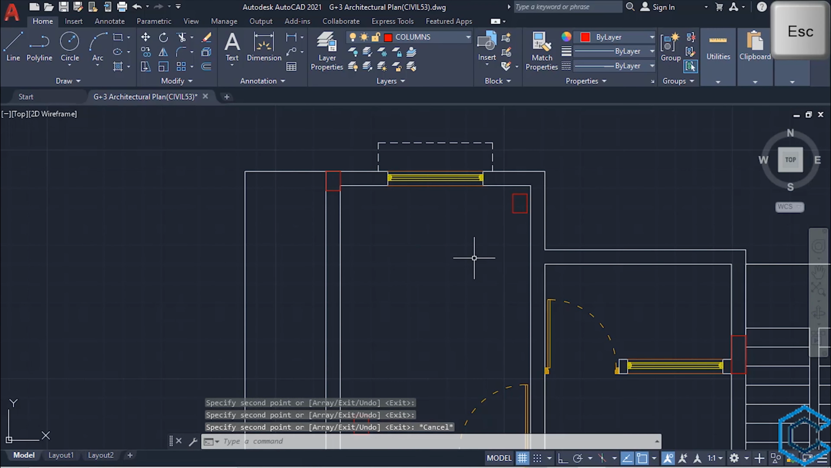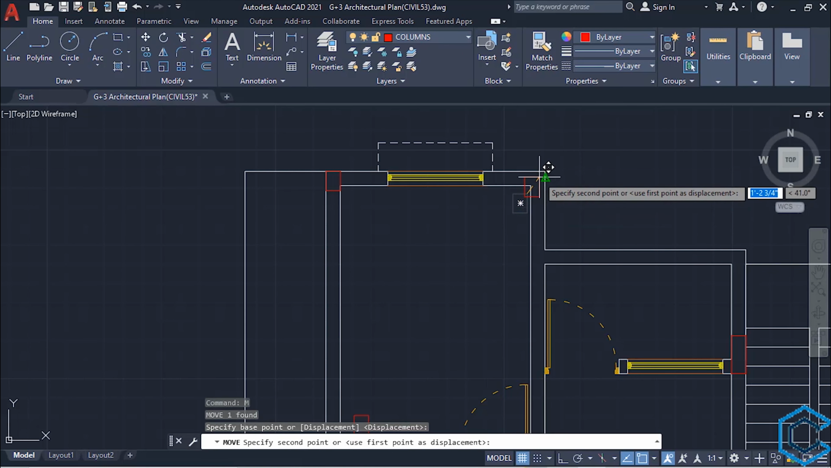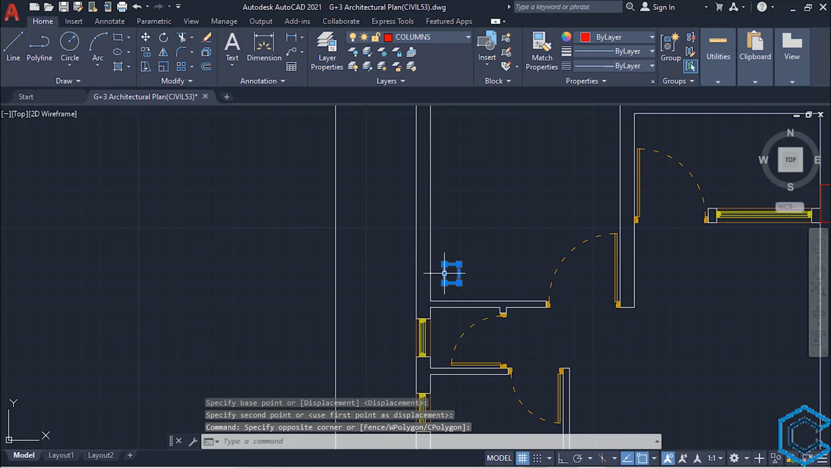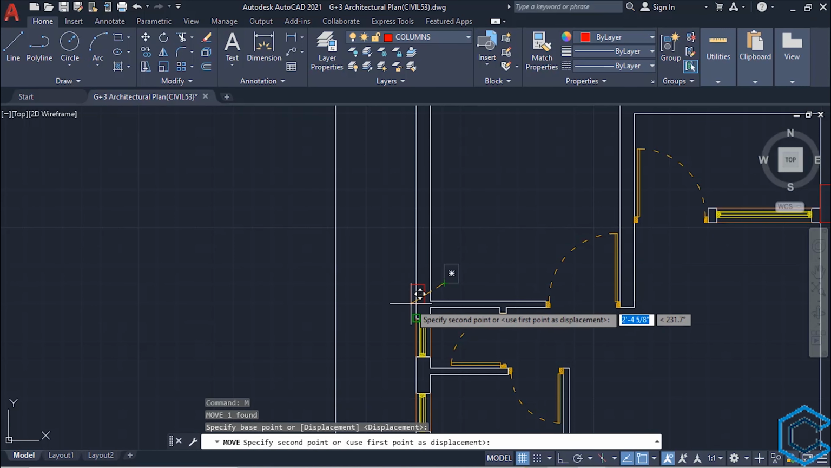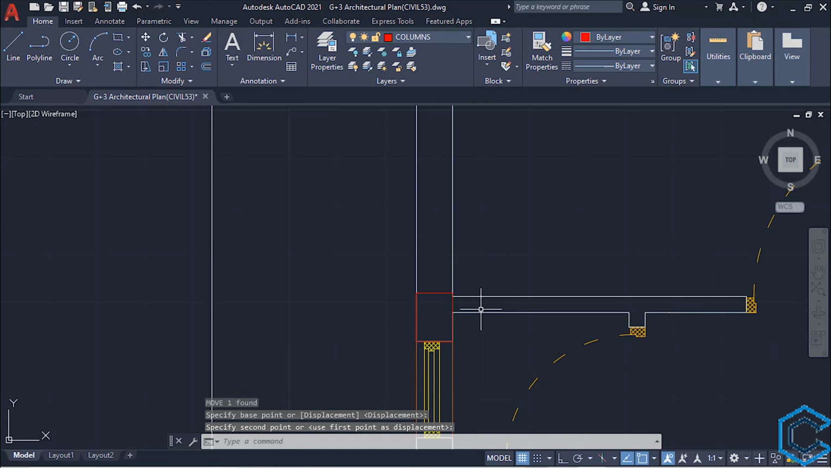Now press escape, select this one, type M, enter, take this as a base point, left click, come to this corner, left click. Now select this one, type M, enter, take this as a base point, come here and left click.